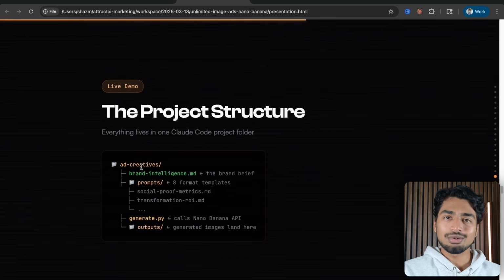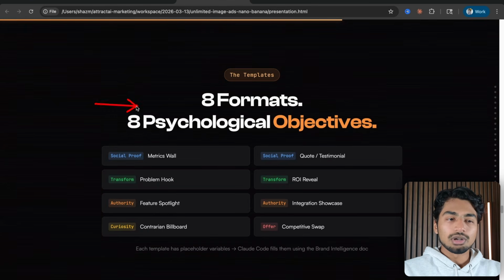This is how you want to stay organized. Let's start attacking these one by one. We have a few different formats we are going to cover.